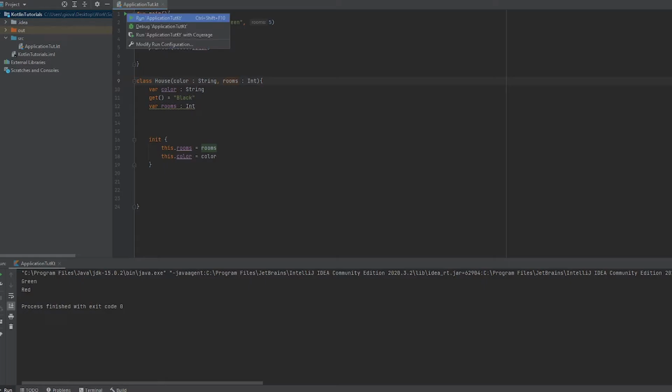Now, if I run this, no matter how many times I set it to different things, so here I set it to green and here I set it to red, when I run this, what you guys think is gonna look like? It's gonna be black twice, because whenever I try to get the value, right, I'm assigning it to black. I'm making it black. So no matter how many times I try to set it, it's gonna be black.